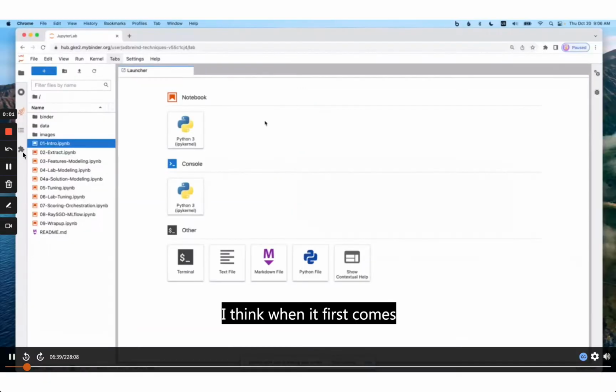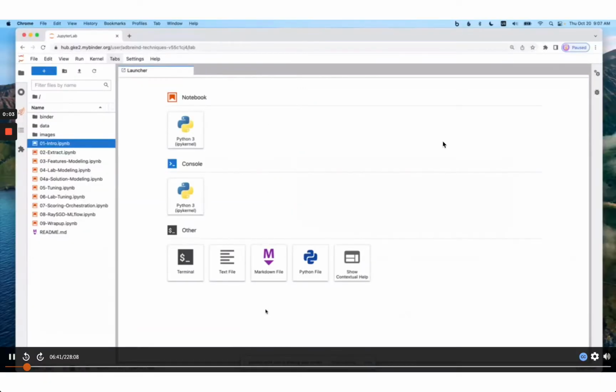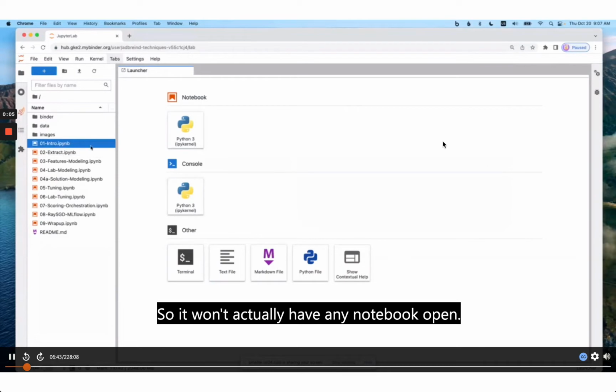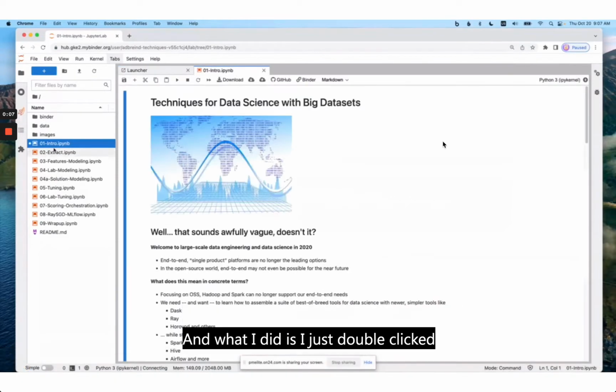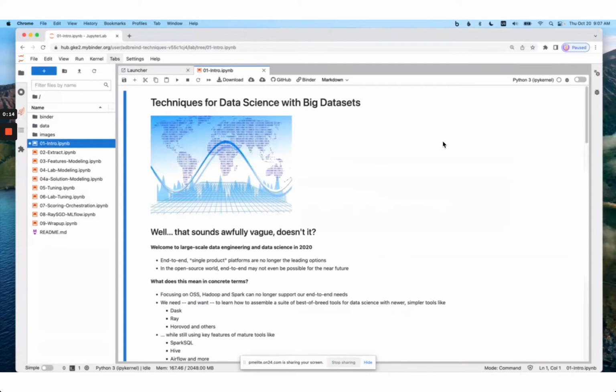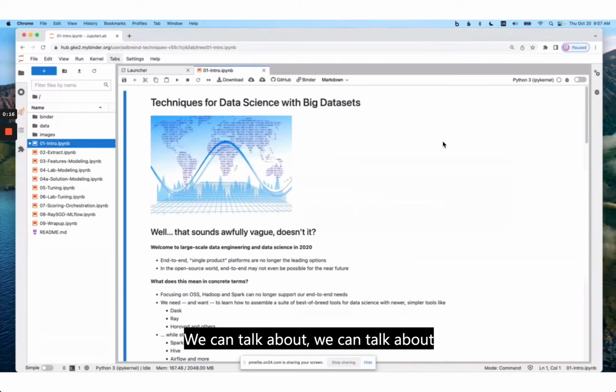Machine if you want, but it'll look like this. So it won't actually have any notebook open. And what I did is I just double-clicked over here on the 01 notebook, which has kind of the intro. So we can talk about this stuff a little bit and get set up.